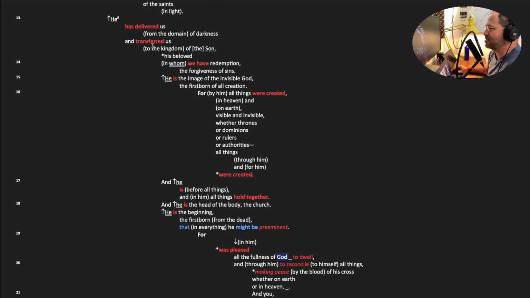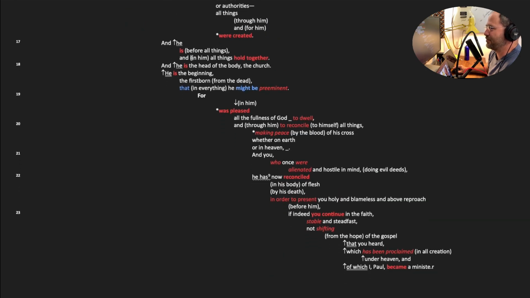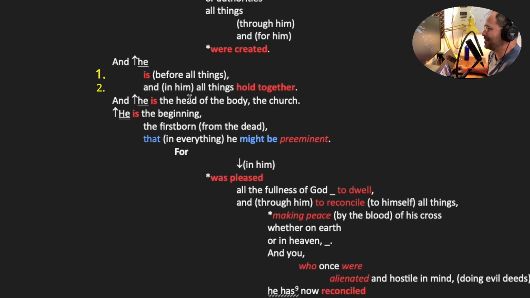So the Son is being described here in verse 17. He is before all things, in him all things hold together, and he is the head of the body, the church. He is the beginning. In other words, because it's a relative pronoun, we say who is the beginning, the firstborn from the dead. So now we're describing the Son. Yeah, he is the beginning. He is the firstborn from the dead.